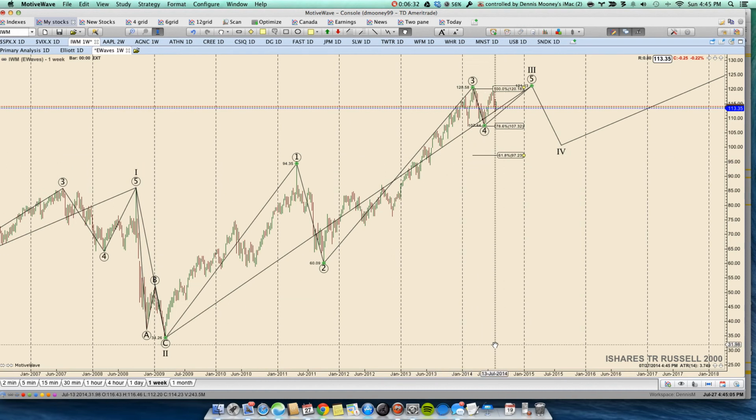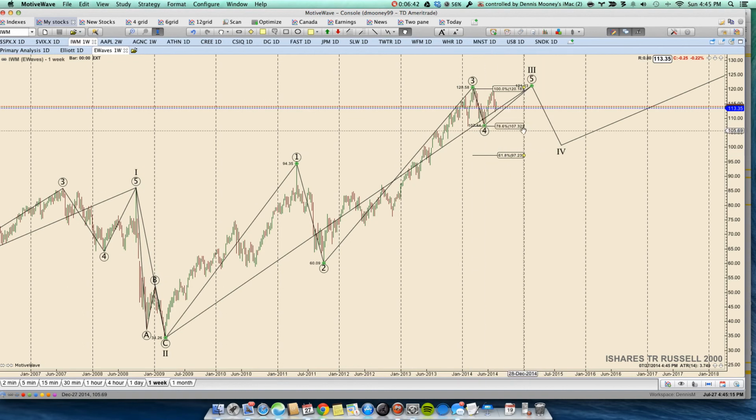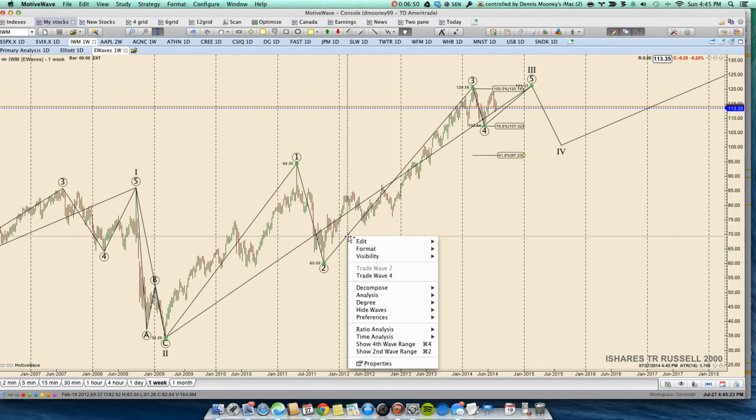This would have been your 0%, 61.8, 78. So you can see that wave 4 was a pullback to 78.6% of the ratio of 3 to 1. And you can do other types of wave ratio analyses too under your ratio analysis.